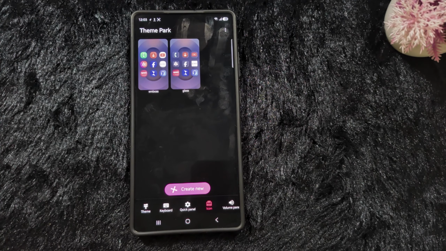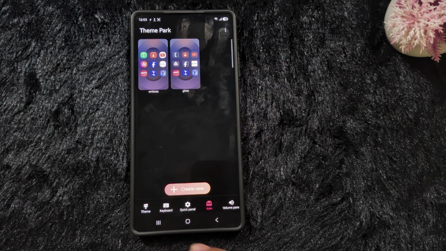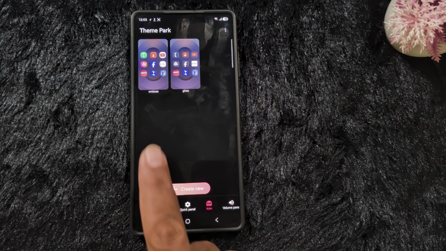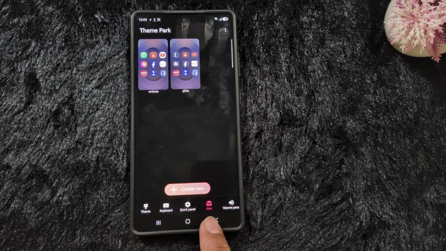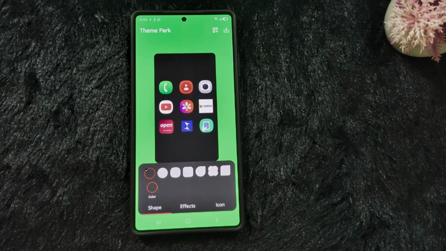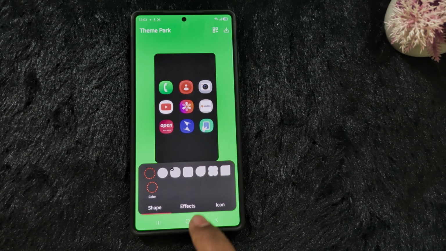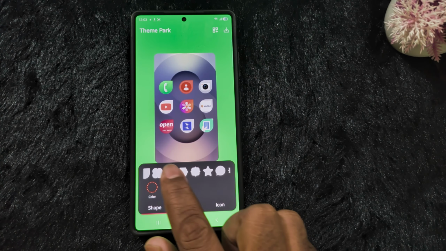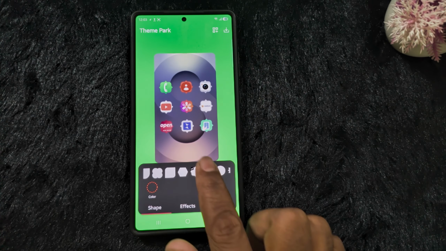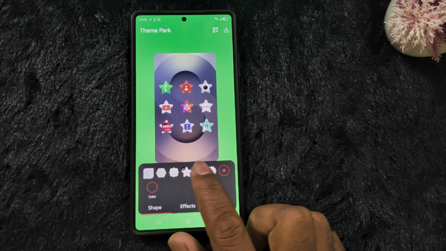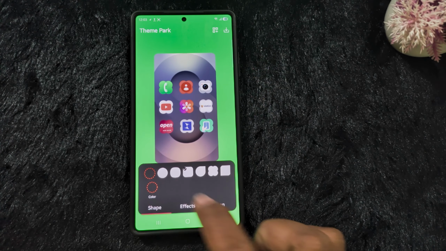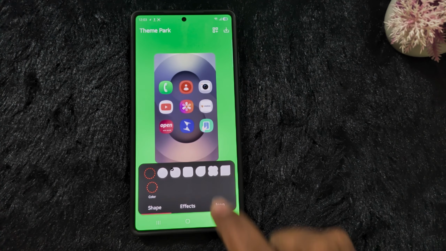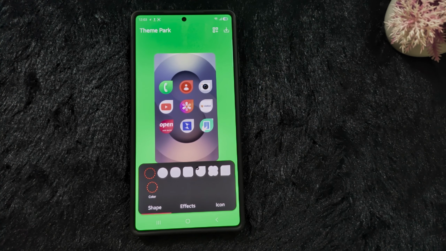In the latest theme park update, you can see this amazing effect called emboss. Here we already created one, but in this video I will show how to create it. So tap on create new in the icon. Now here you can see a list of different icon shapes you want to apply to your application. You can see the different icons: star icon, hexagon, square, round shape. So select any icon. Here we select the teardrop icon like this.